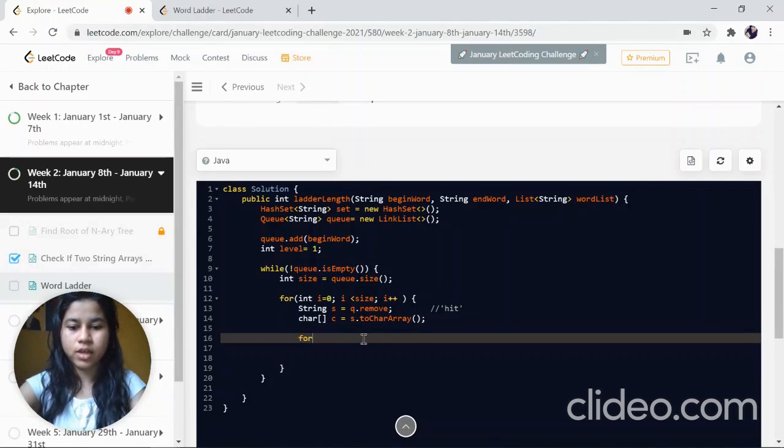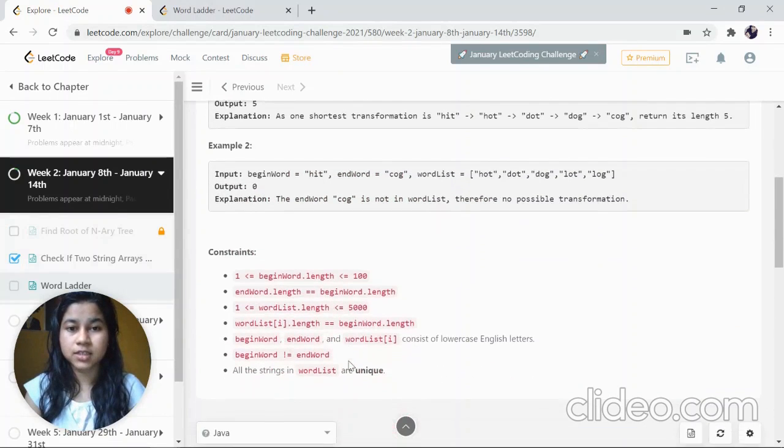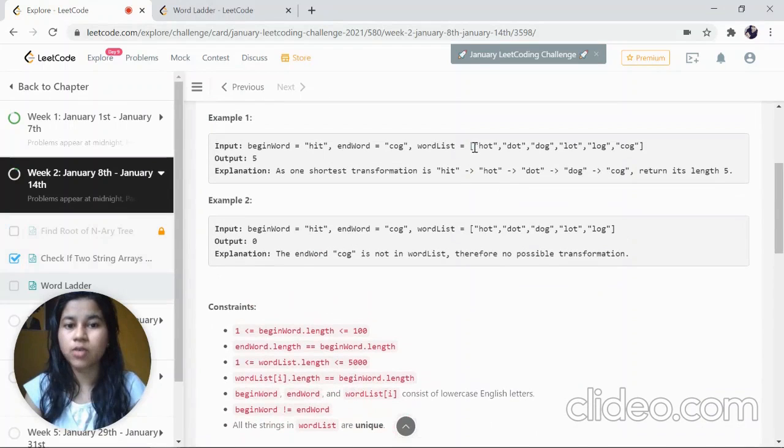And then now I will run a loop for j less than c dot length of this character array. And for that, how am I going to know what letter should I be changing with what letter, so that I get something which is present in this word list? How am I going to do this?